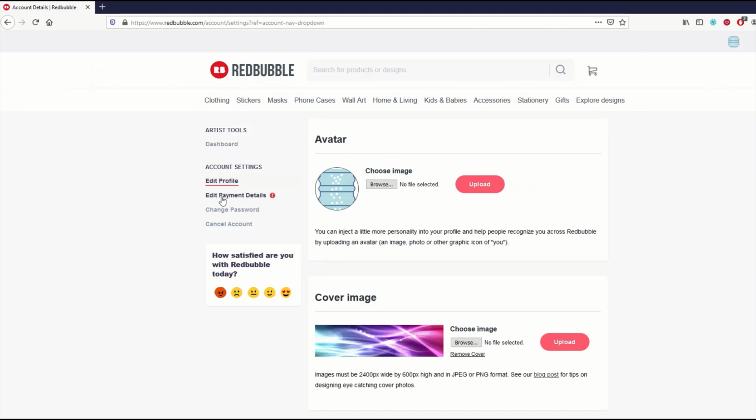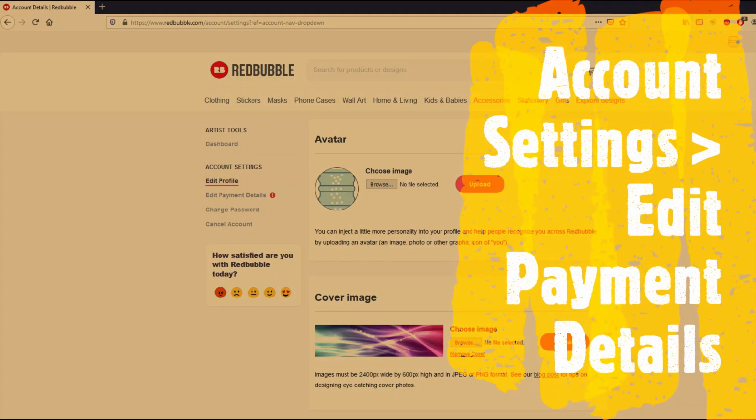edit payment details. I hope that helps, guys. Quick little tip there for you.